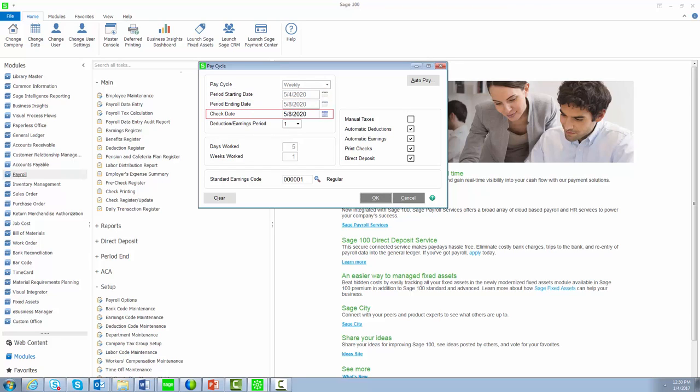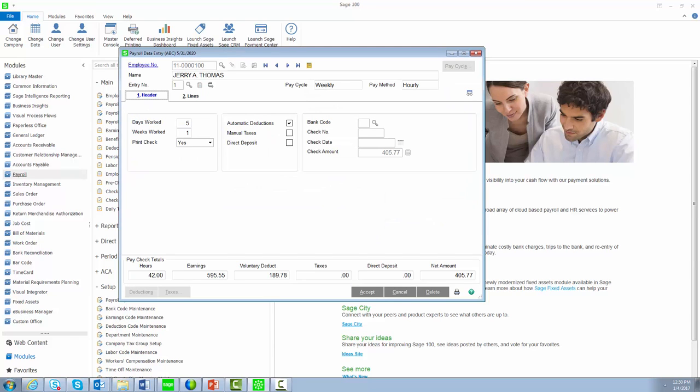The check date is the date that will print on the paychecks and is used in payroll tax calculation to obtain tax rates and limits. It is also used for tax reporting purposes. To ensure the accuracy of your reports, it is critical that you keep the check date in the current processing quarter. In payroll data entry, we've added a hyperlink on the employee number field, allowing access to employee maintenance if you have the proper security rights.